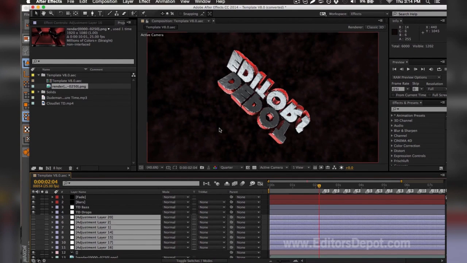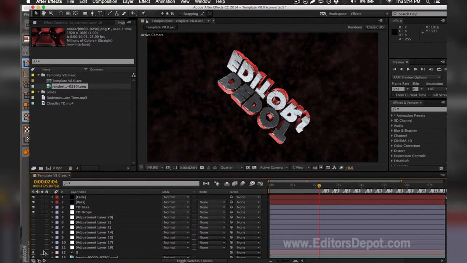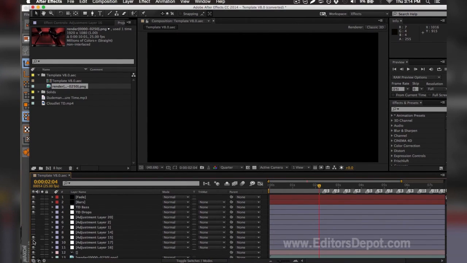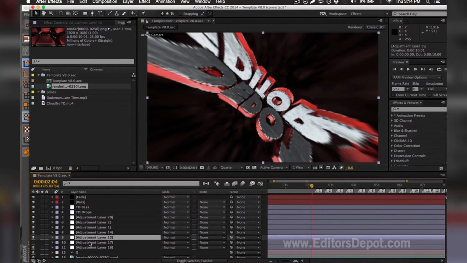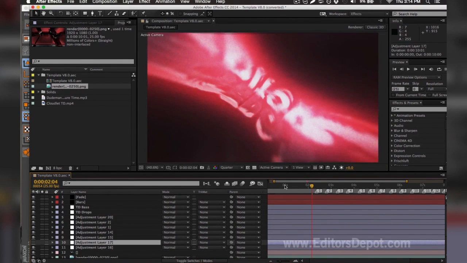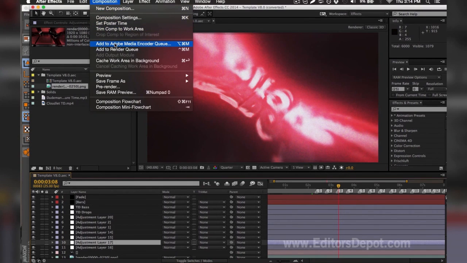As you can see here, one of these adjustment layers messed up the entire render, so I'm going to turn them on one by one. That one's fine, that one's fine. Oh, this one's the problem here. So you make sure you turn them back on and you're done. I had one layer that messed everything up, and that's because I do not have the correct plugin. You want to make sure you fix that, and you don't run into that problem again. And finish the composition by adding it to the media encoder queue.